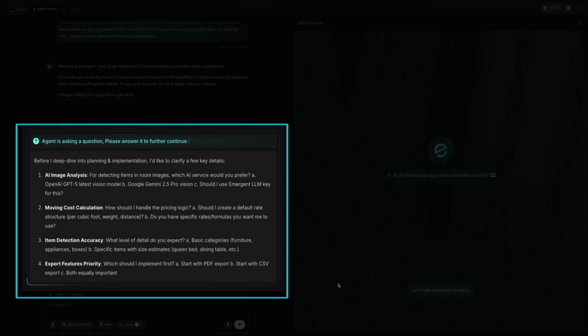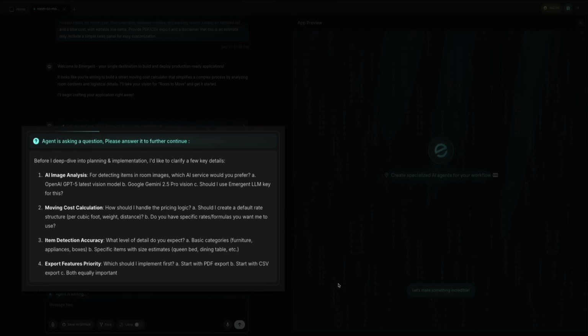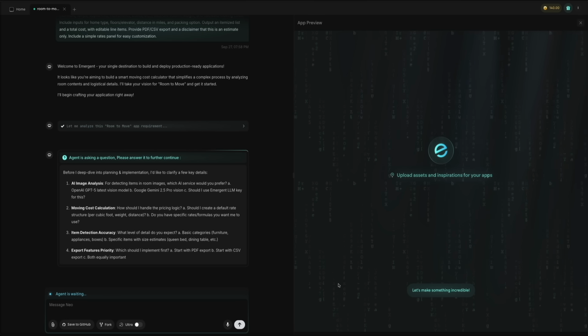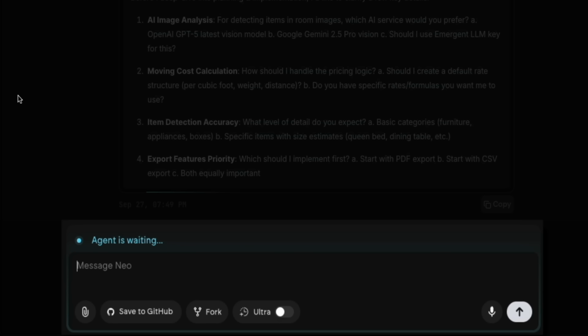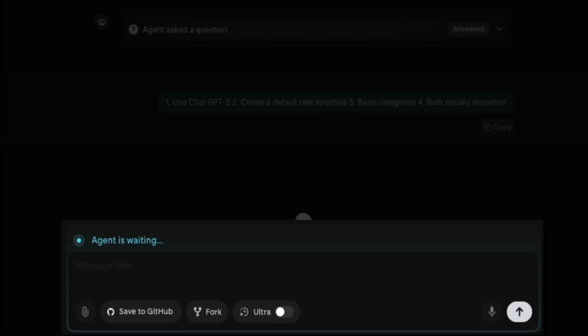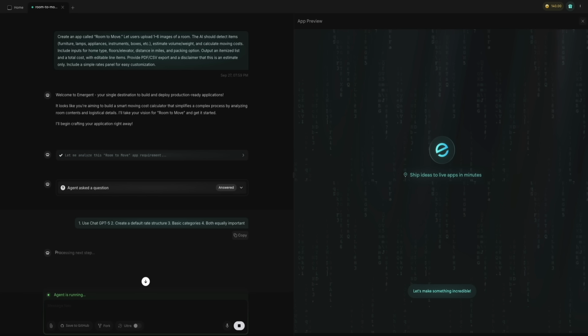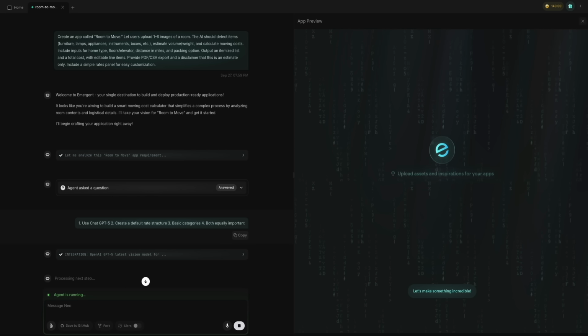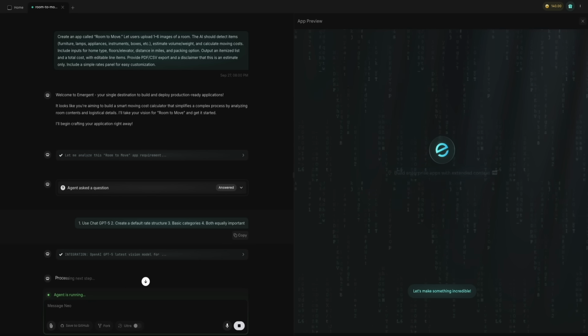It also gives some options as to how to answer these questions and move forward, which helps with the decision-making process on my end. So if your AI agent asks questions, simply answer back in the chat box like so. And I'll list out my answers and say, use ChatGPT 5, create a default rate structure, keep basic categories for item detection accuracy, and then for the export priority, both are equally important. Then I'll send that through and reply back to Neo, hopefully helping to further understand how I want this app to function. And then you'll see on the left-hand side of the screen the agent status and log of what it's doing. You'll notice that the agent is running and has integrated ChatGPT and is now processing the next step.